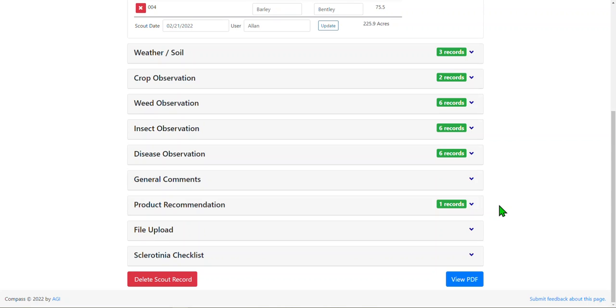In this video, we're going to continue working in the scouting pillar in AGI Compass, and we're going to continue from where we left off as we just completed filling out the observations on our scout record, and now we're going to focus on what we can do once our scout record is completed.